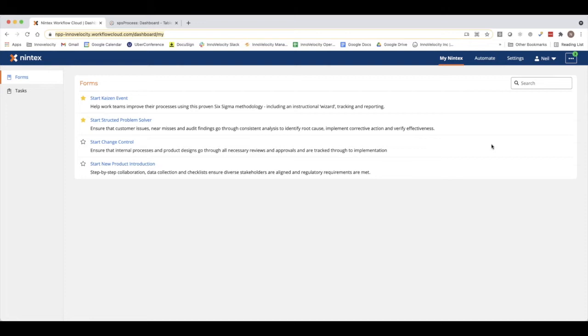And let's start off here in My Nintex. This is the home page for the Nintex Workflow Cloud, and it shows you all of the forms available to start, as well as any tasks waiting for you to perform. It's permission controlled, so you only see what's relevant to you.